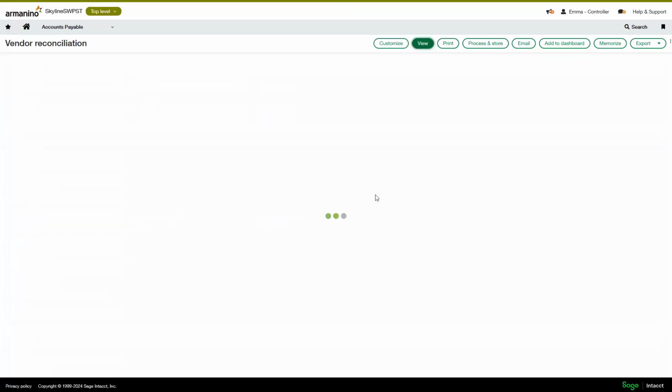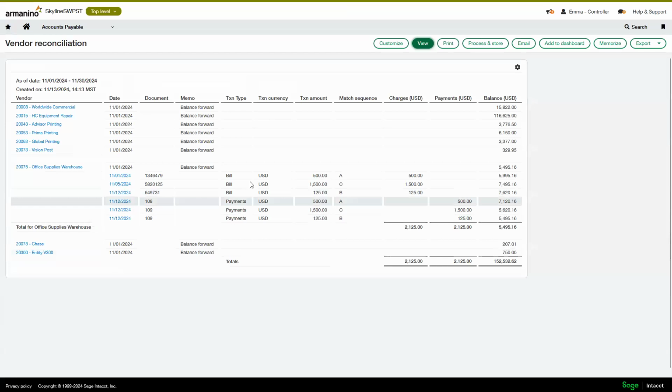If I view this guy here, then I can see, for example, this guy right here. So we can see this bill was paid by this payment, this bill by this, and this bill by this.